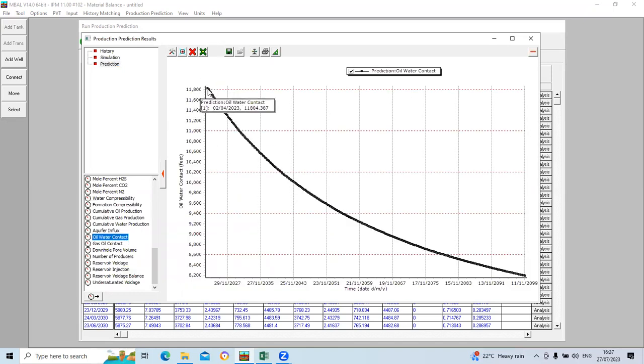So that's just to tell you that at the beginning, the oil water contact was at 11,800 feet. But as you're doing production, the water is gradually infiltrating into the oil zone because you are gradually removing oil from the reservoir. So the water is gradually rising. So probably by 2027, our oil water contact will be at approximately 11,300 feet.